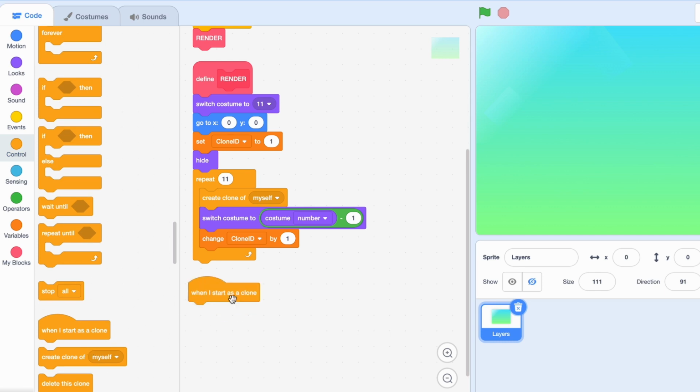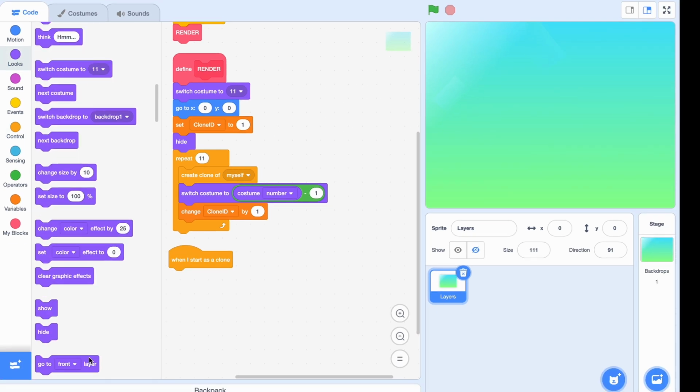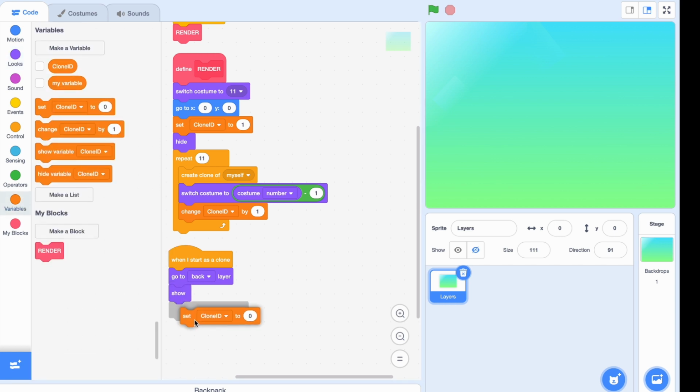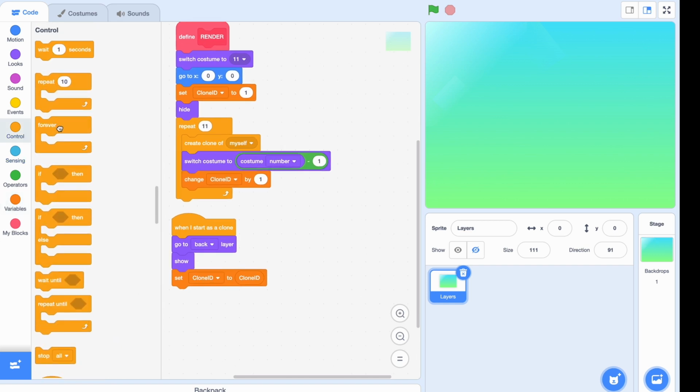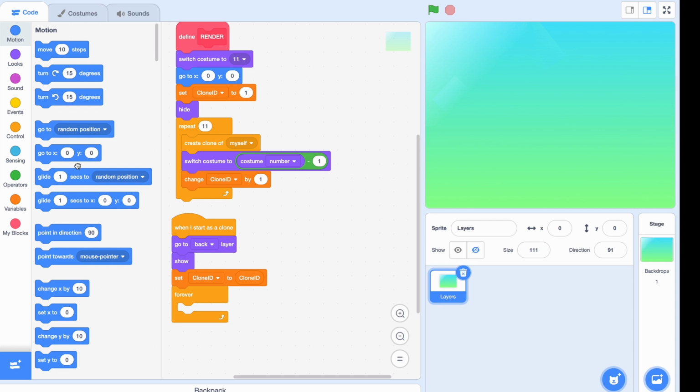When I start as a clone, we're going to go to the back layer because we start with 11. So every time it's going to go to the back layer. Then we're going to show and set our clone ID to clone ID. And this makes it so we actually have this ID of whatever was in here. Then it's simple, a forever loop and a go to x0, y0.